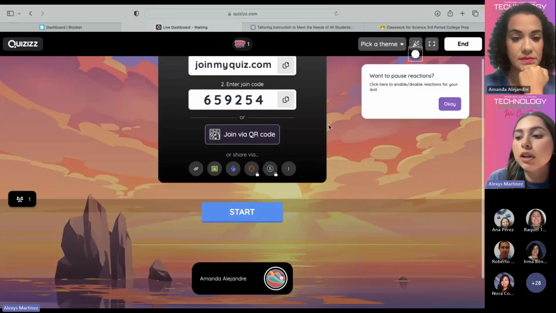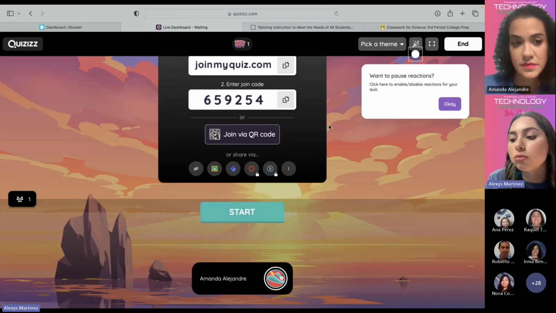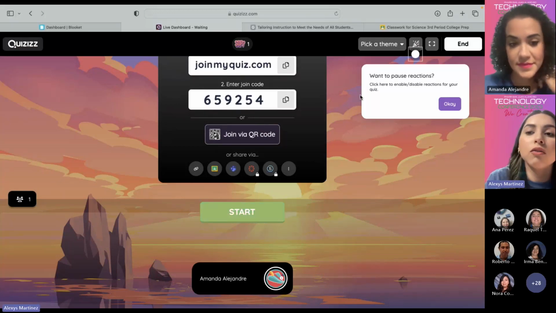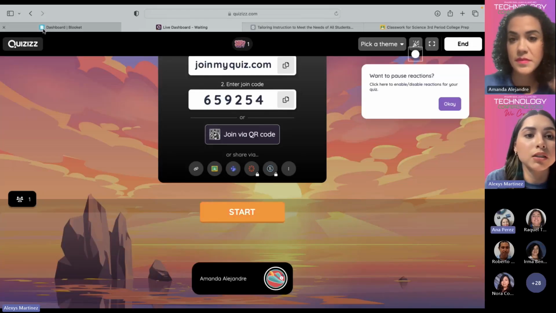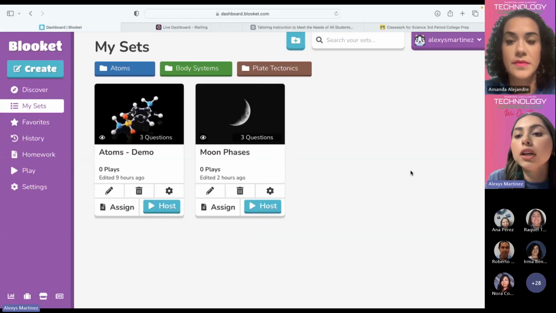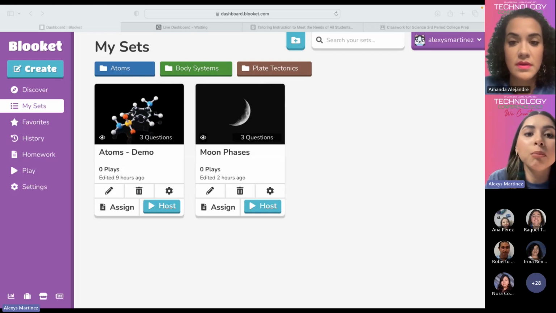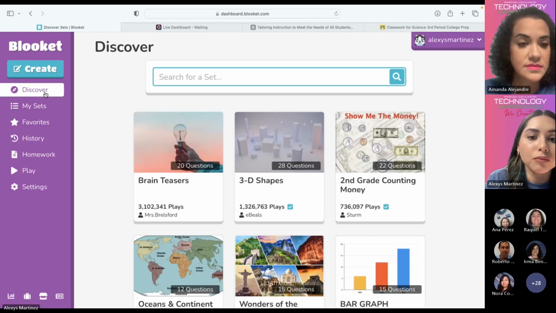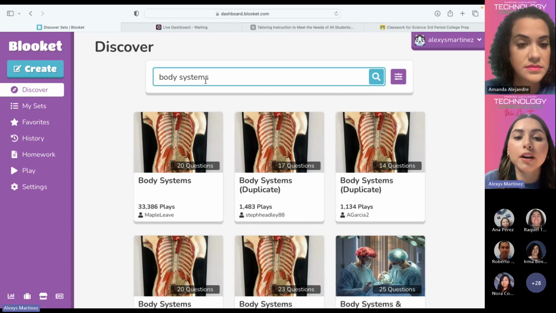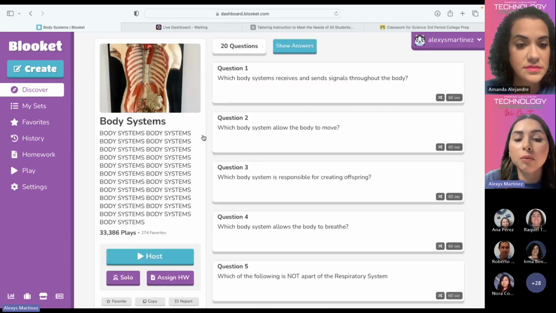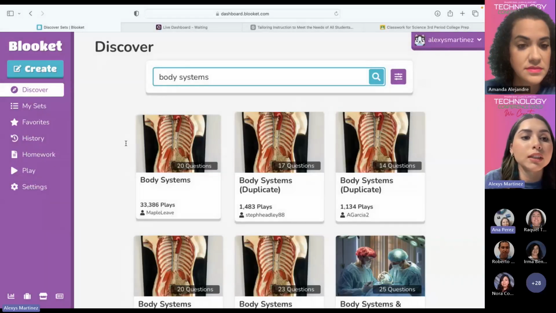I'm going to go ahead and go into Book It because I know we only have about 4 minutes, right? 4 minutes. So let me go ahead and end this. I want to be able to show you guys Book It. So let's go into Book It. Book It is a lot more simple. There's not as many features as Quizzes. Again, it has the same thing where you can discover, you can look up, let's say, body systems, right? You can go in there and look for already made questions. It's very similar to Quizzes.